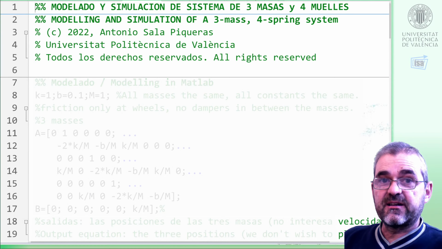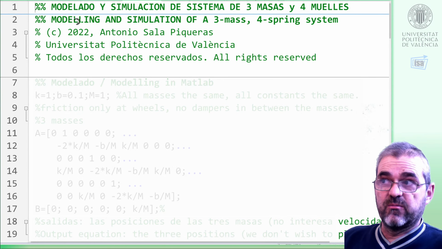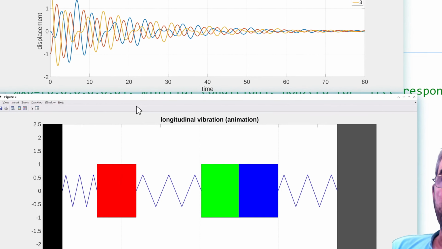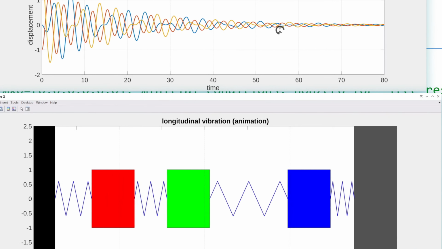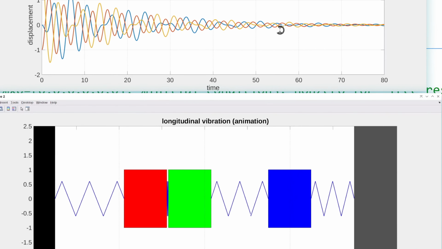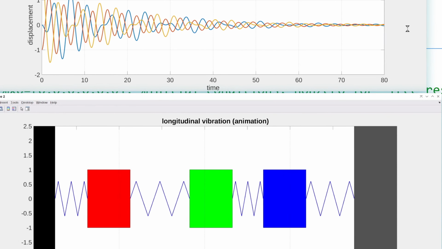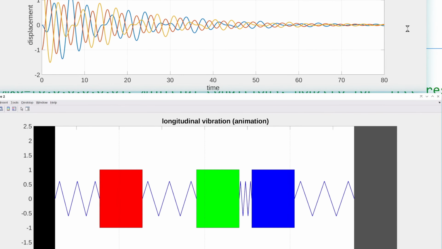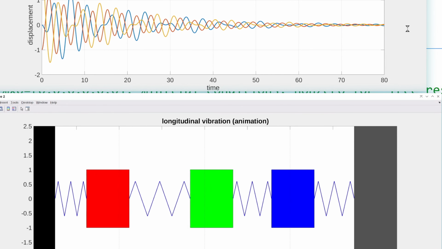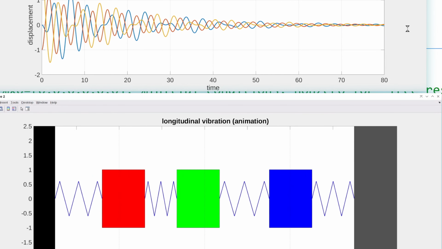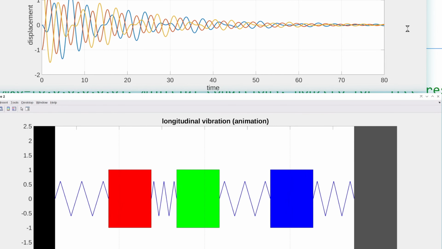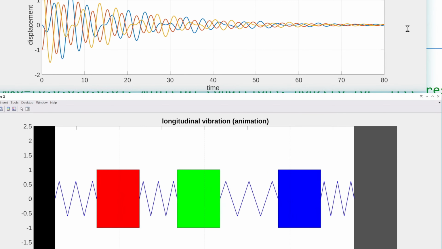Hi, I'm Antonio Sala, and in this video we are going to discuss how to encode a model of a mass spring system in Matlab and how to simulate it. The basic goal is understanding the code to carry out these kind of animations, but that has three parts: the physics, getting the model, the simulation of that model, and the animation drawing command so that it gets pretty and beautiful on the screen.